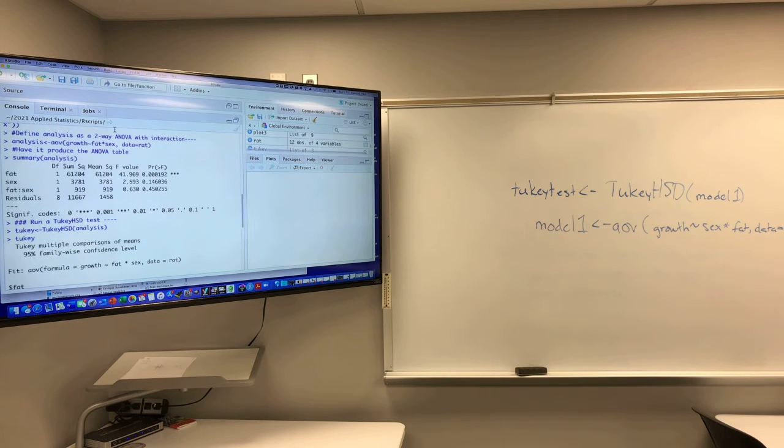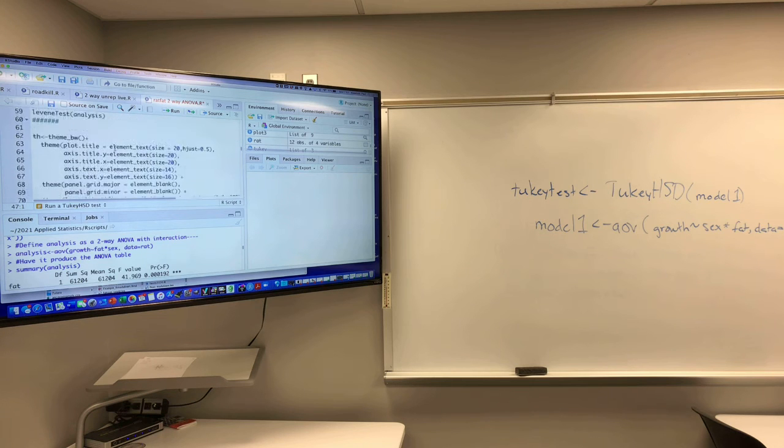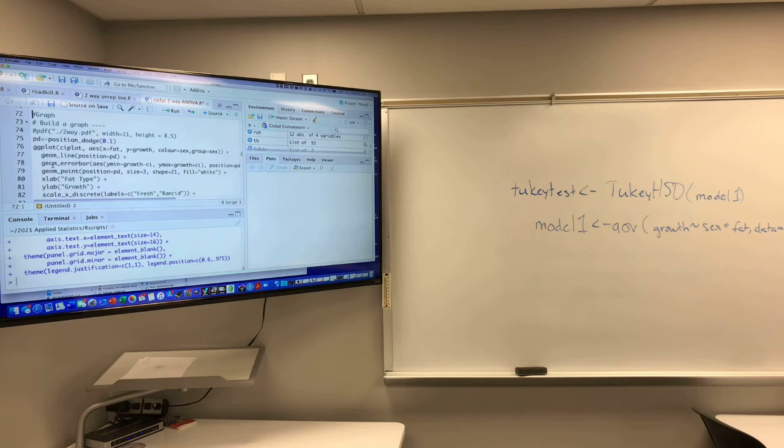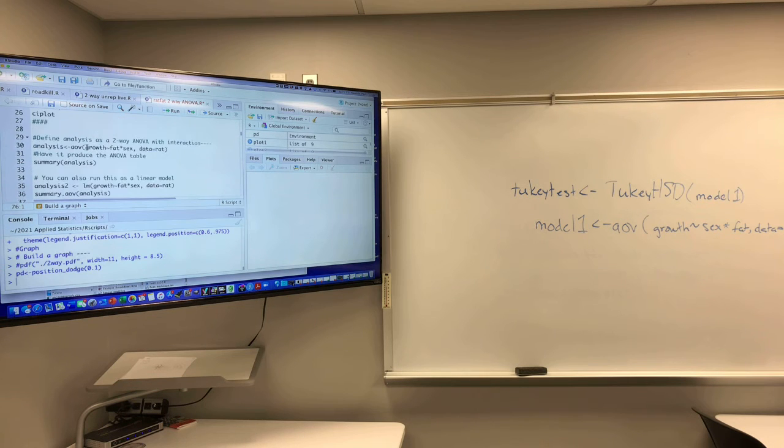And once again, this conforms to exactly what we would expect when we plot this. Did I already do that? I don't recall if I did that.